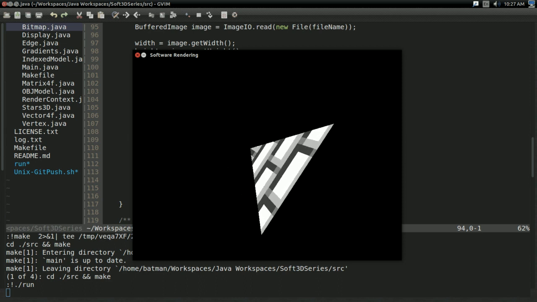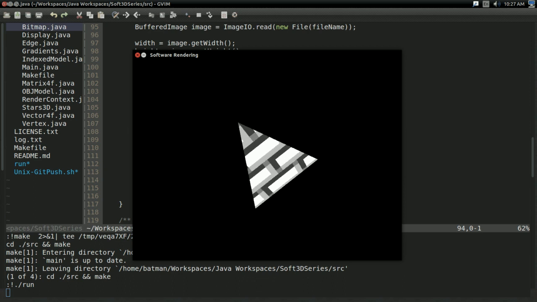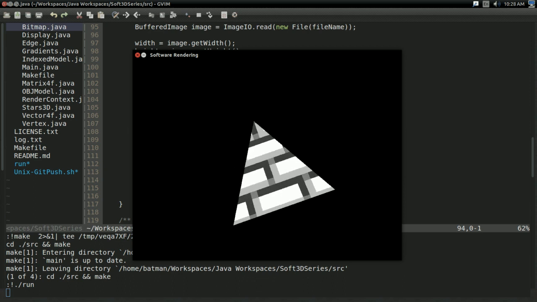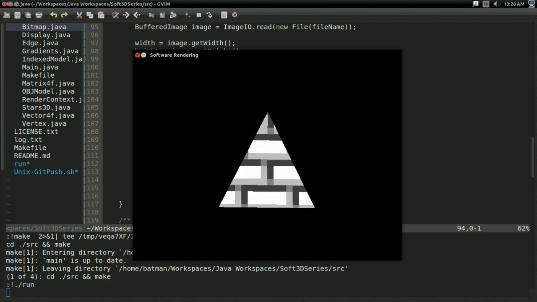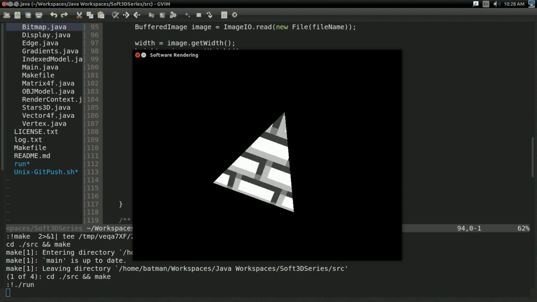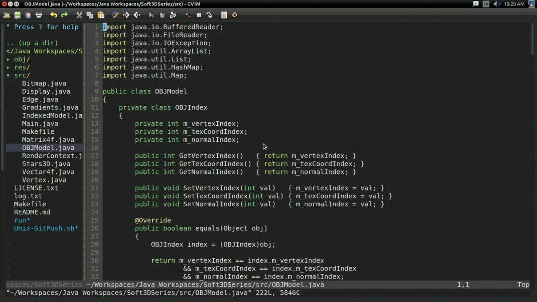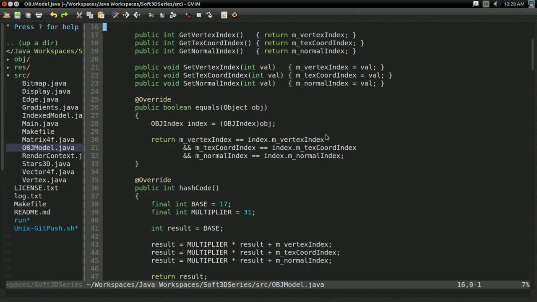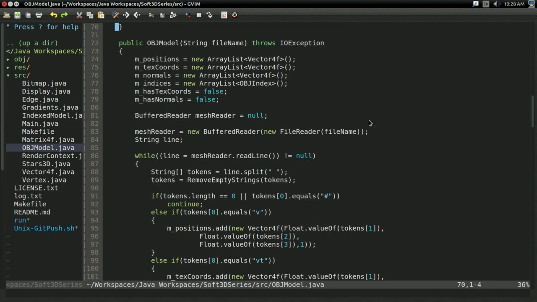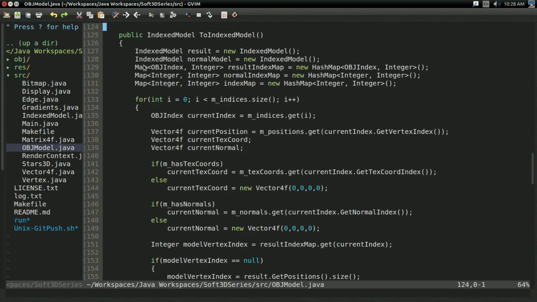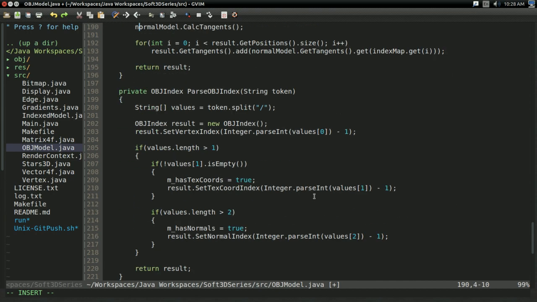If you're interested in it, though, it's the same texture and model loading code I used in the 3D game engine series, just adapted slightly for our code base. So if you're really interested in it, you can find out more about it there. But just as a quick rundown of what I did, it's all on GitHub. The bitmap class now has a new constructor, which takes in a file name to load the file. The OBJ model class is a new class for specifically loading OBJ models. And here it is. It also has a method to convert it to an indexed model, which is our final new class.